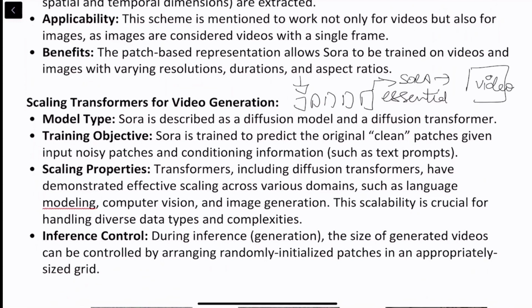During the actual magic show, or the inference, as we say in the machine learning or deep learning world, Sora can control the size of generated videos by arranging the patches in a grid. It's like adjusting the canvas size for different artistic expressions. What it means is that when you are inferencing, you would have a grid which would be already created, which can be of a format of 1920 cross 1080 or vice versa 1080 cross 1920 or various formats. And we'll see how Sora can achieve these things via its training approach.